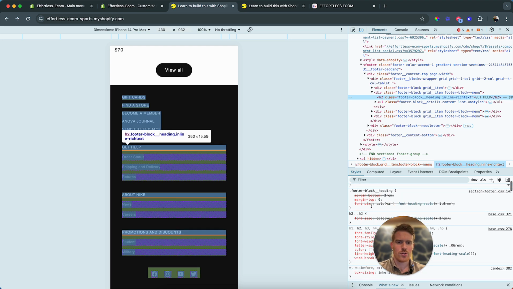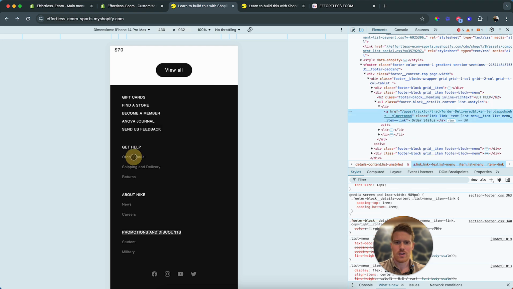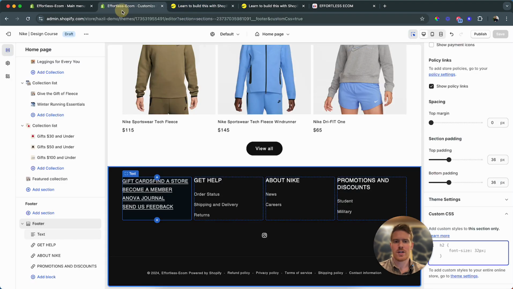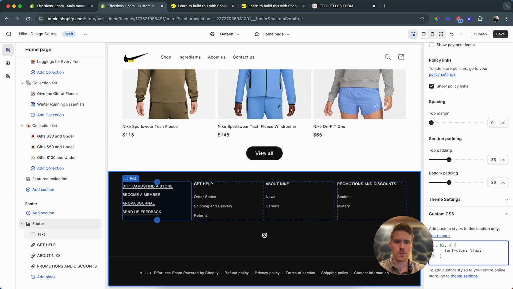For the H2s, are the links even smaller? They're the same size as well. Okay, so for everything here, we can do H2, those are the headings, and A, those are our links. We would now say font size be 12 pixels, and everything is going to shrink. Perfect. And now let's see what else we are doing.